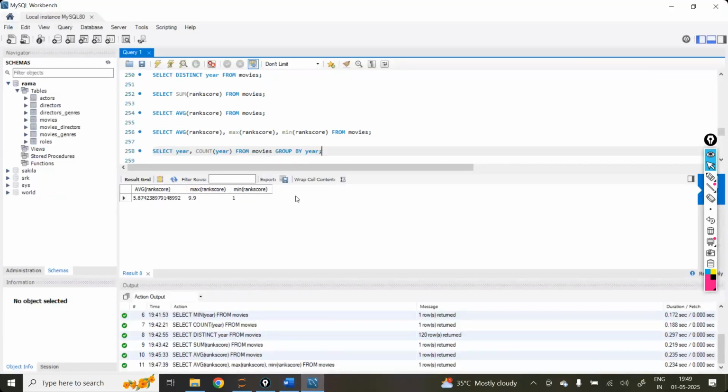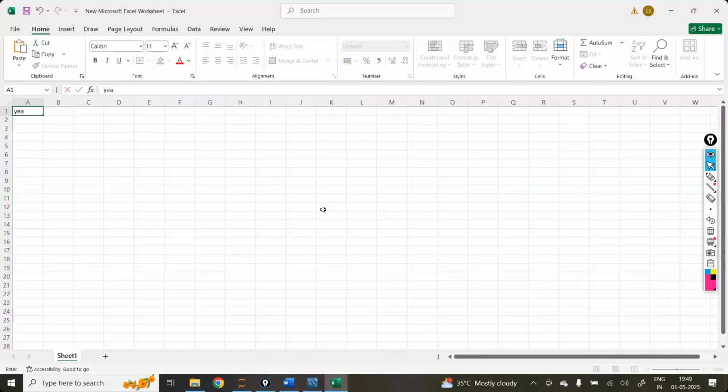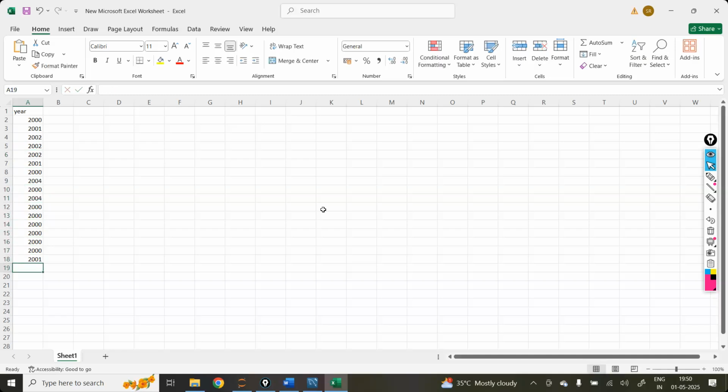This is the point. Now to understand this logic in simple words, I am going to take a small example by taking one Excel sheet. The column is year, and here I have the years 2000, 2001, 2002, 2002, 2002, 2001, 2000, 2004, 2000, 2004, 2000, 2000, 2000, 2000, 2000, 2000 and 2001. Something like this, you are having data like this.